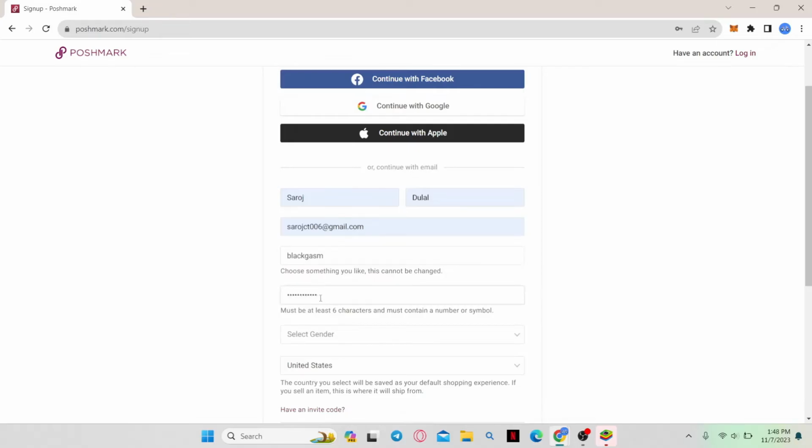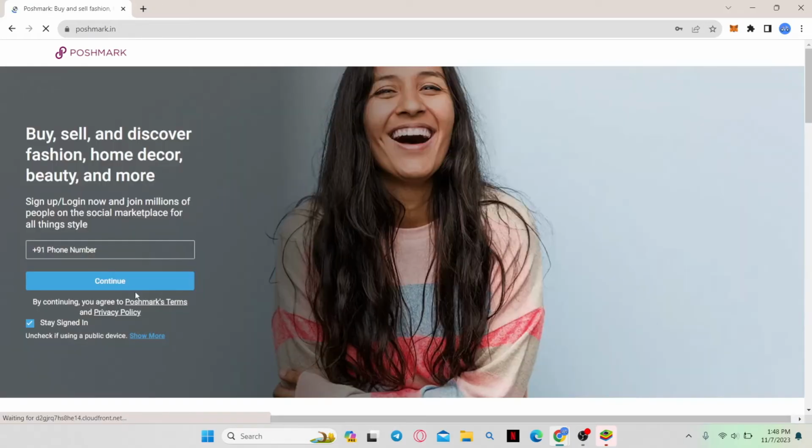Then go ahead and type in your desired password and select your gender. Now choose your country and then you will be asked to enter your phone number. Go ahead and type in your phone number and click on the continue button and you will receive a verification code within your phone, which you will need to type in to continue signing up to your account.